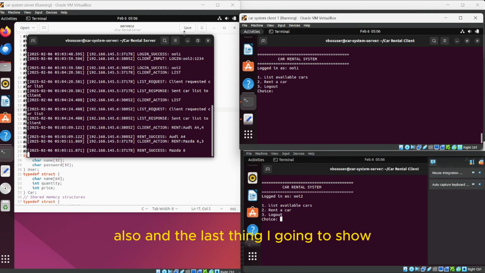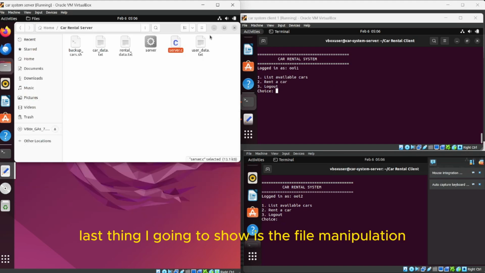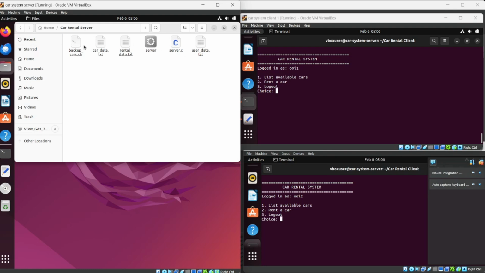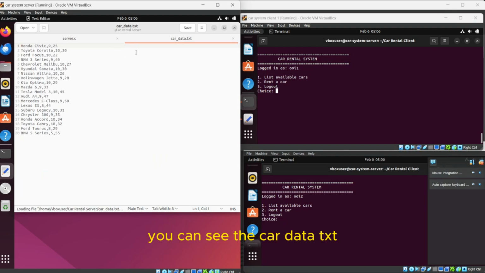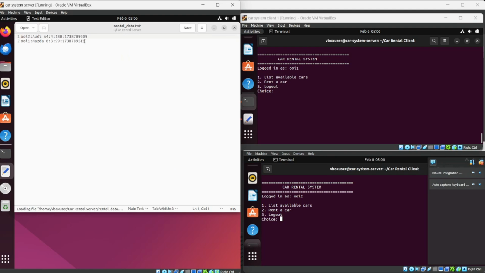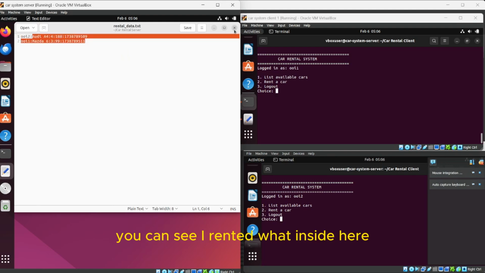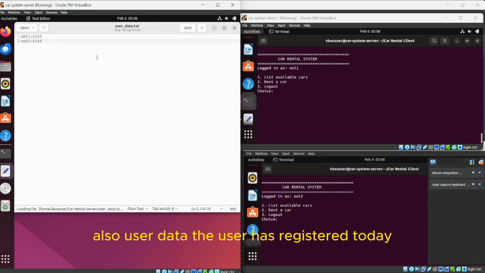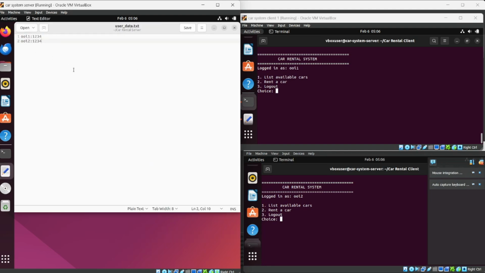Also, the last thing I'm going to show is the file manipulation. You can see the car text and then the rental data. You can see what I rented inside here. Also user data, the users who registered today. This is the file manipulation. In this program I also use signal. This signal is to avoid and clean up zombie connections.